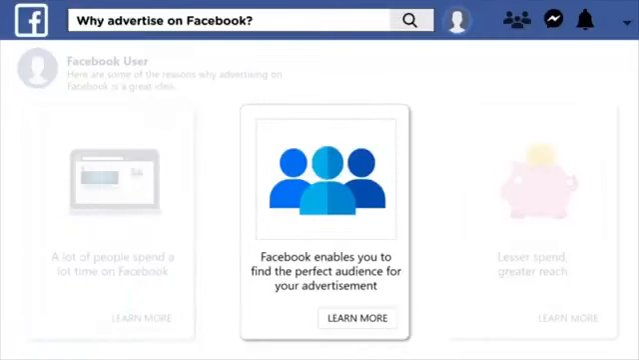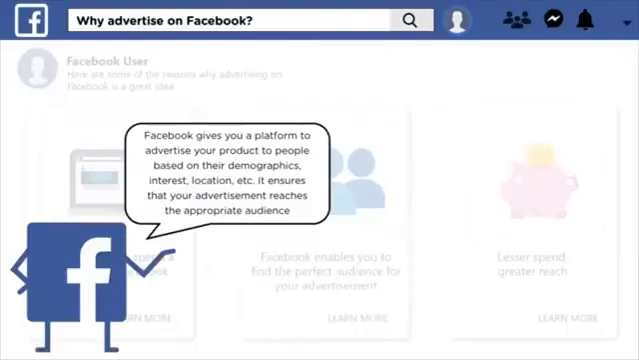Facebook also enables you, the advertiser, to find the perfect audience. And so that's the great combination: a lot of people on Facebook and a targeted audience. It's a platform that allows you to put your product in front of people based on specific interests, specific demographics, specific location. So you're really putting your product out in front of the right people at the right time.